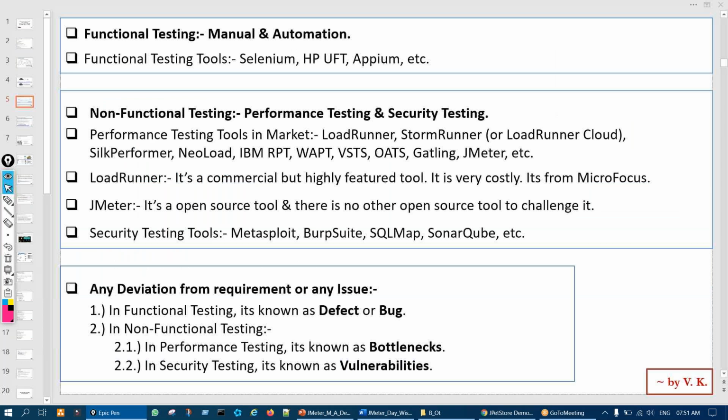Now, functional testing is done in two ways: one is manual and the other is automation. Automation tools include Selenium, HP UFT, Appium, etc. Non-functional testing includes performance testing and security testing.